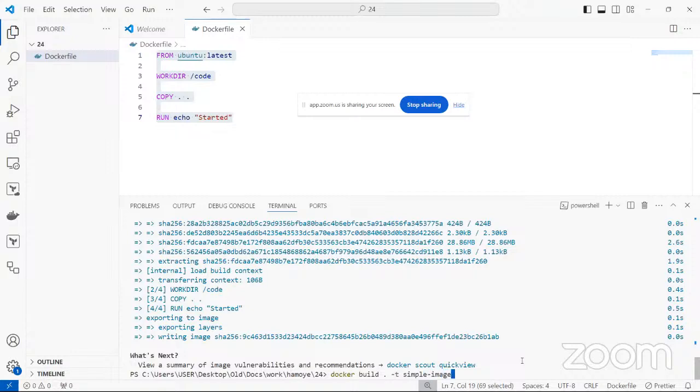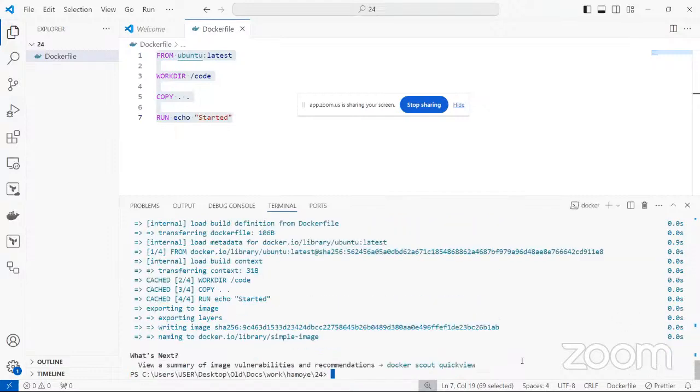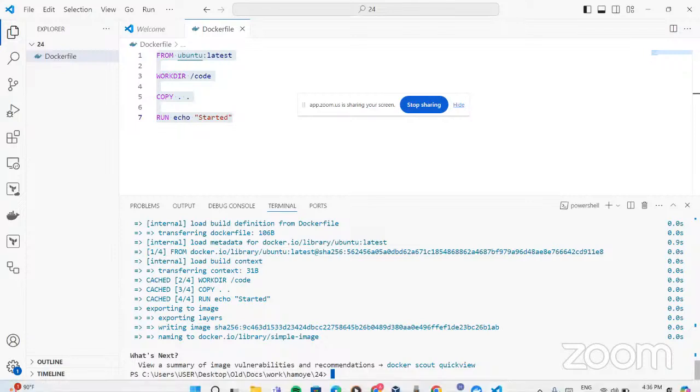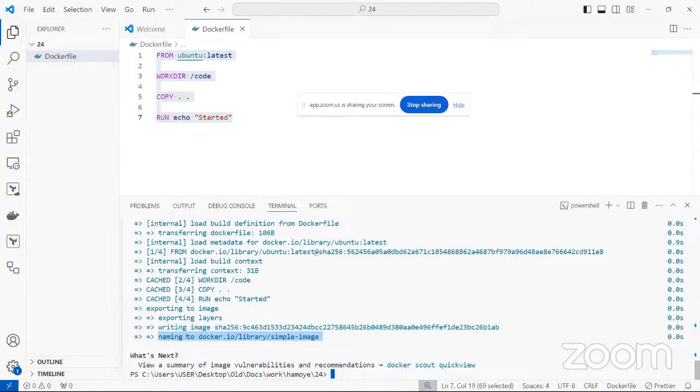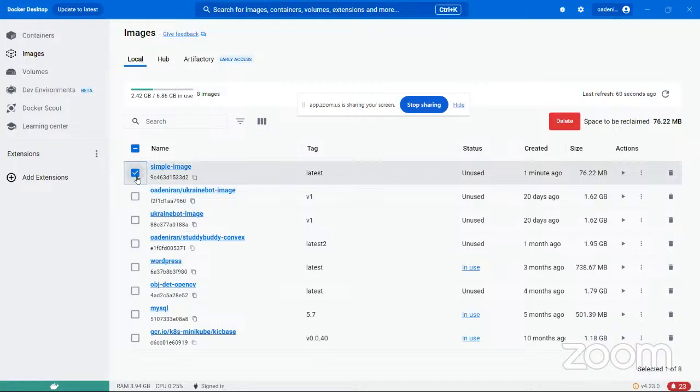Okay, so if I tag this simple image now, I'm going to run this again, and you see that this has been done, and now it's saying that the image has been named. It has renamed this image and named it simple image. If I now go back to my Docker Desktop, you can see that simple image has been automatically created, and this is the image.